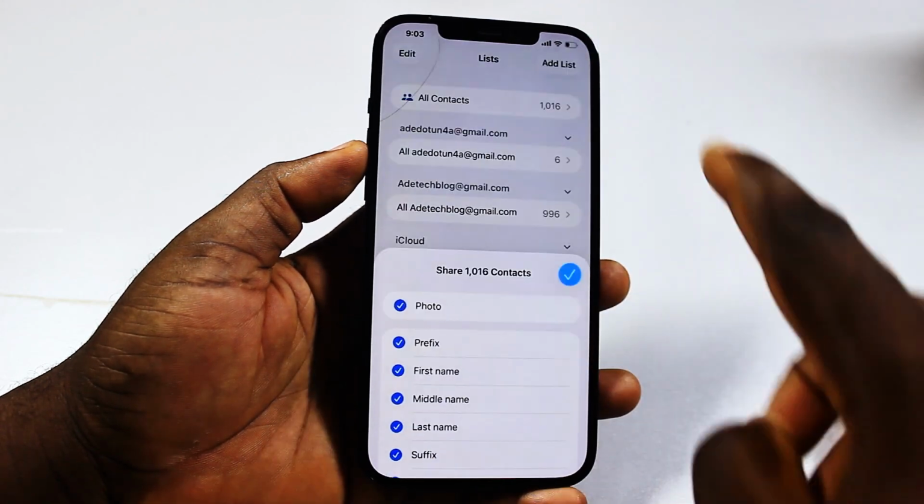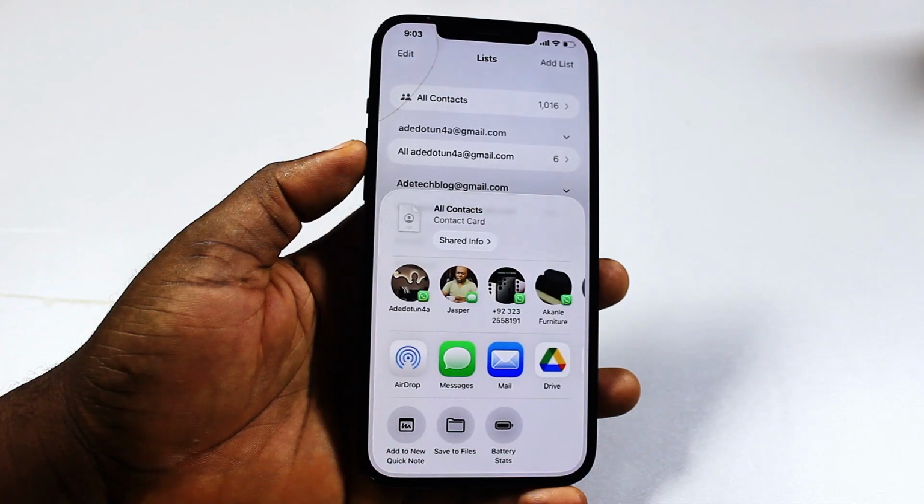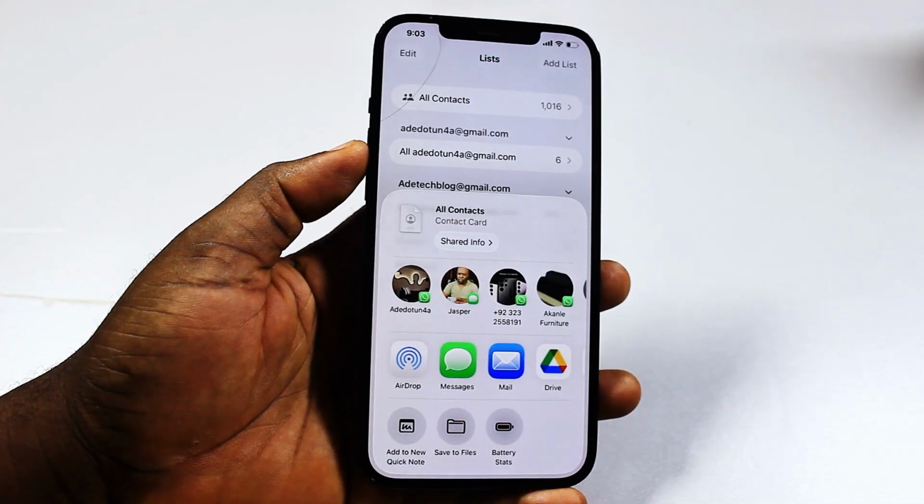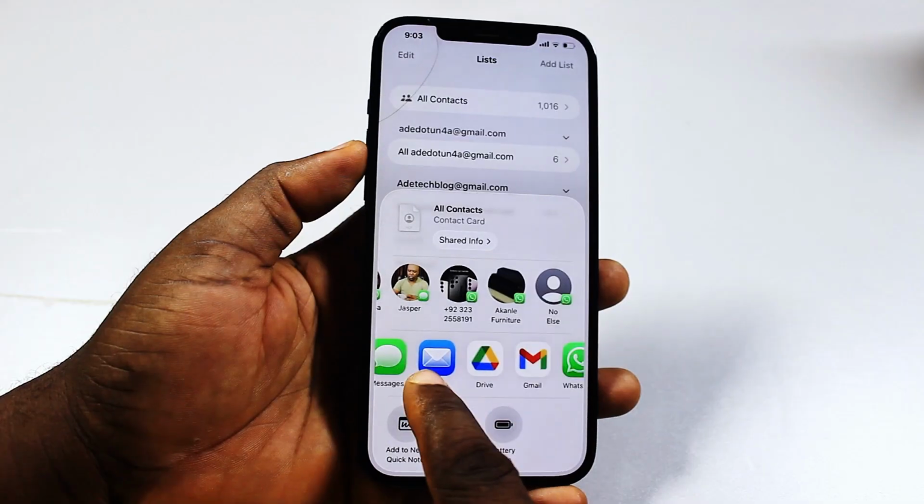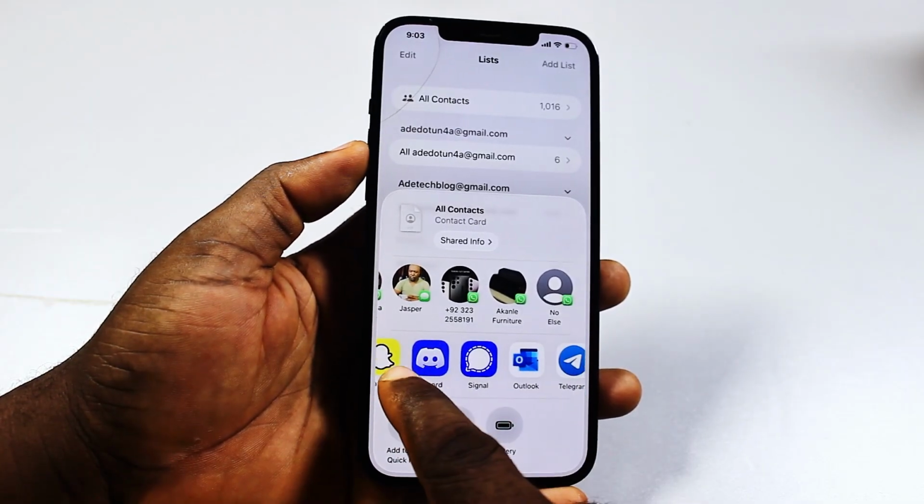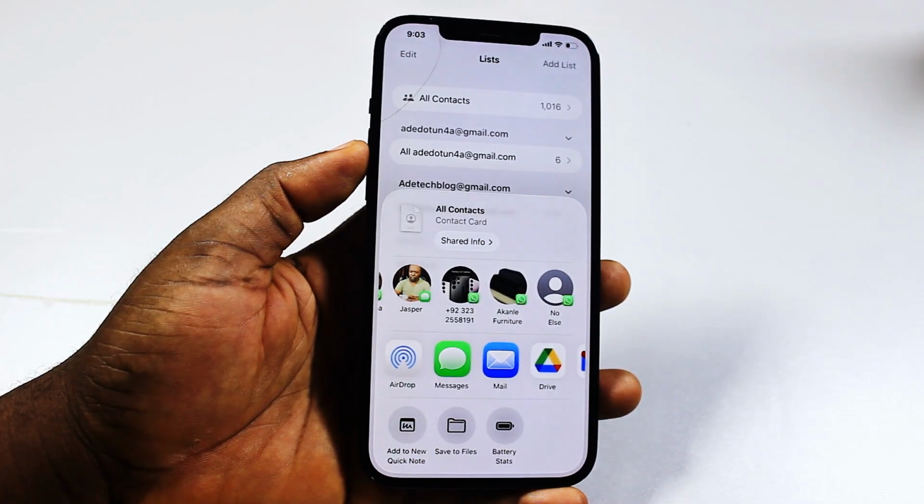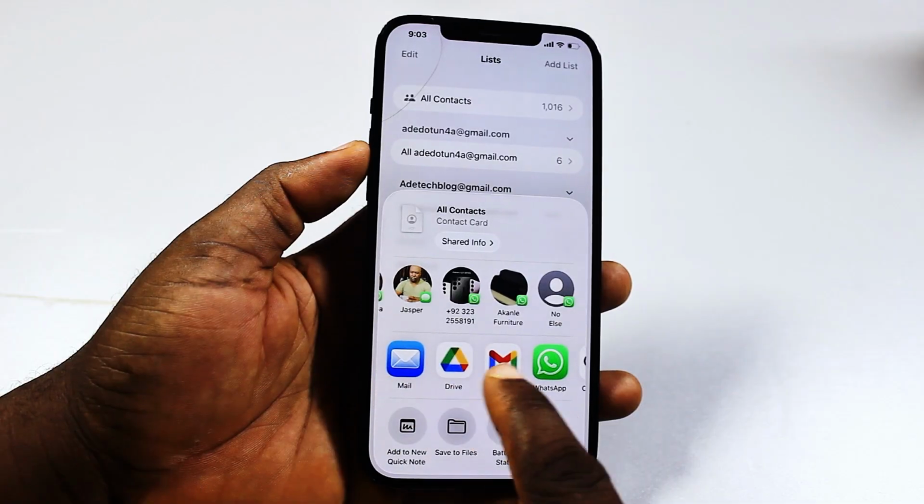Go ahead and click on the checkmark at the top right. And then you should see that it says all contacts. Now you can export this to your WhatsApp, to Drive, to email, or any other application of your choice. In this case, let's export this to email.